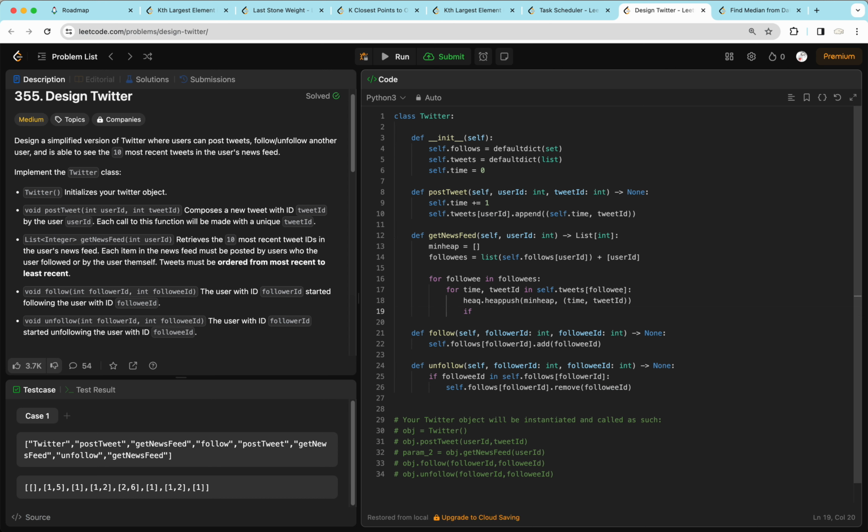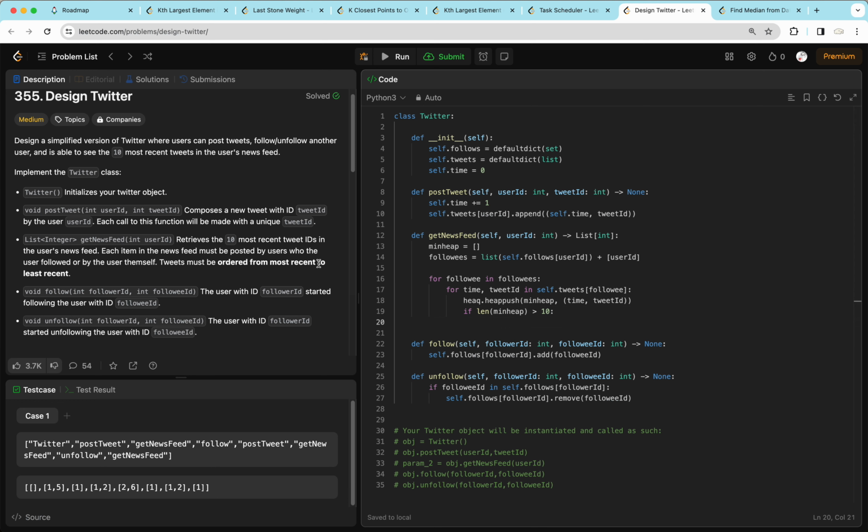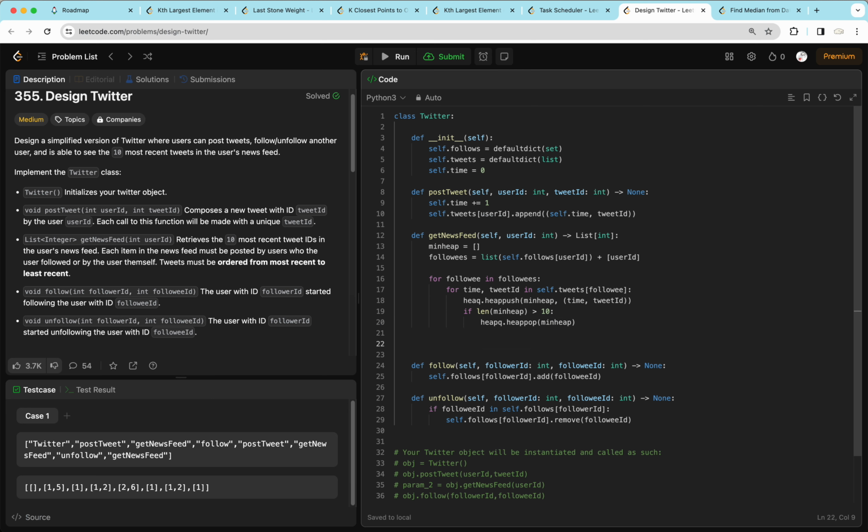So if the length of the min heap is greater than 10, that means we have more than 10. We don't need to store more than 10. We want the 10 most recent ones, so we can just start popping. So heapq.heappop(min_heap). And because it's a min heap, we're always going to be popping the tweet with the smallest time. So that one is guaranteed not to be the 10 most recent ones.